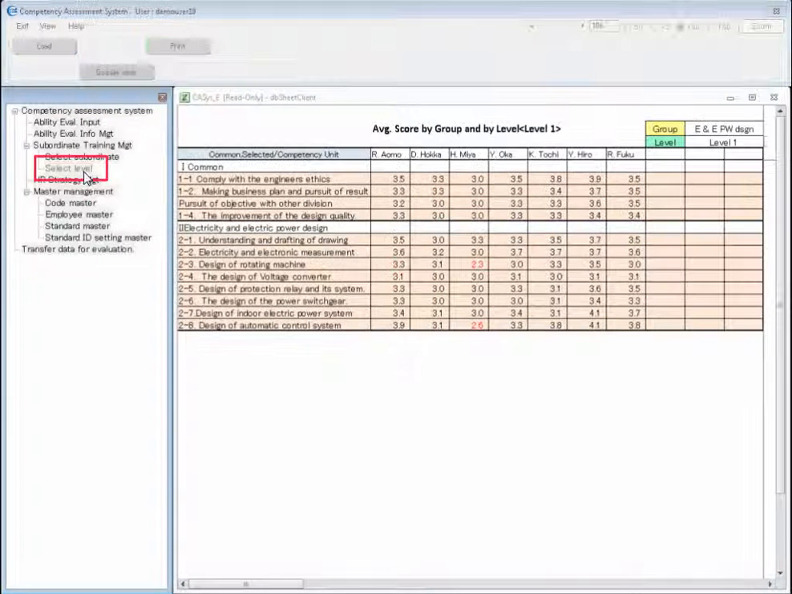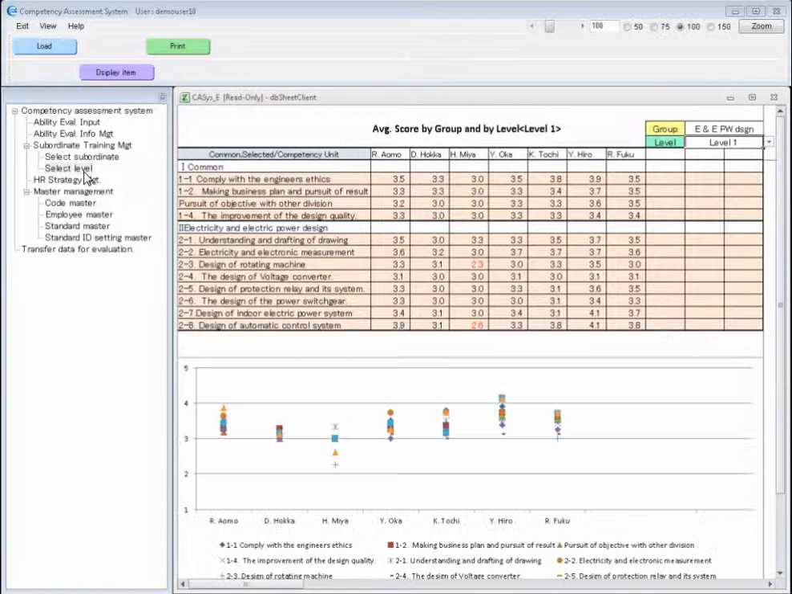This time, let's choose Select Level. Doing so lets us check how many employees are on the same level as this subordinate and this subordinate's position.